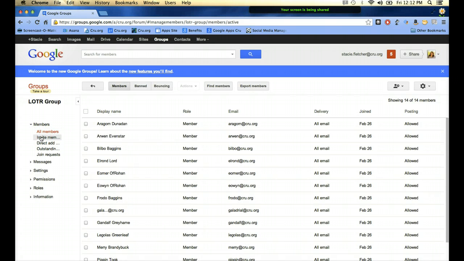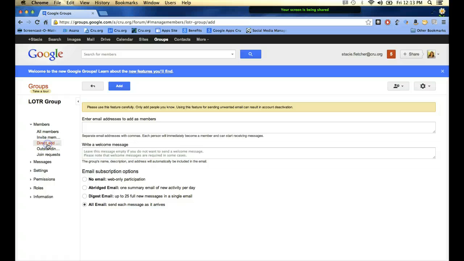Now the next button down is invite members. Again, this is more for a consumer account when you're giving people the option of whether or not they want to be a group or a web forum. But that's not what you're doing in collaborative inboxes. In collaborative inboxes, the members are the people that are supposed to be in this group answering emails, answering messages. So you're probably not going to do invite, you're going to do direct add. When you do direct add, you just enter the email addresses of the people that you want to be members of this group. You can give them a welcome message, and then you can determine what you think they should do.